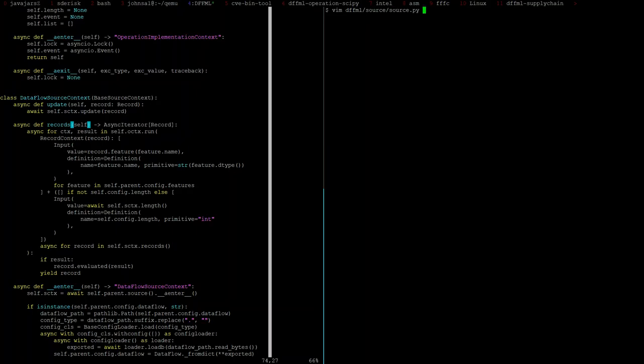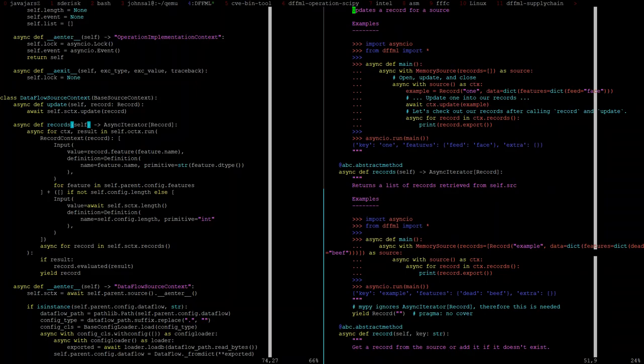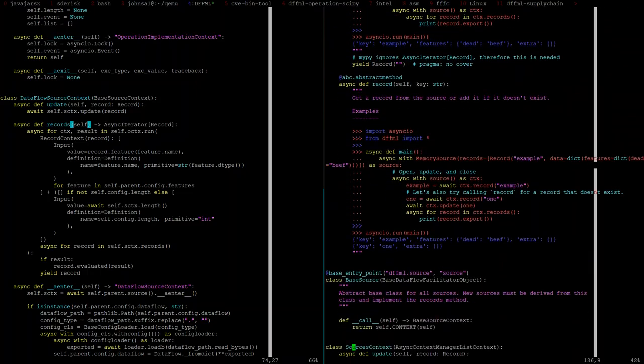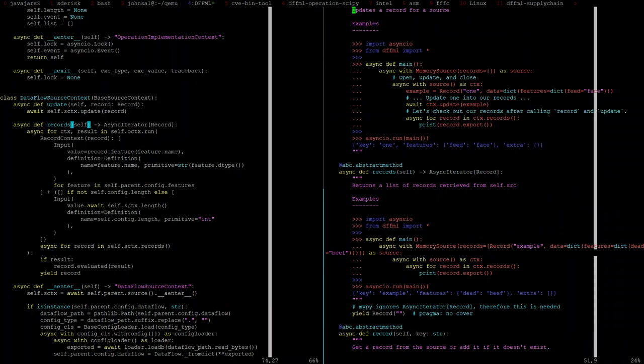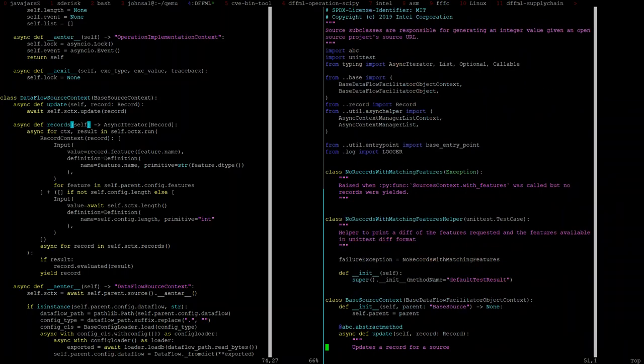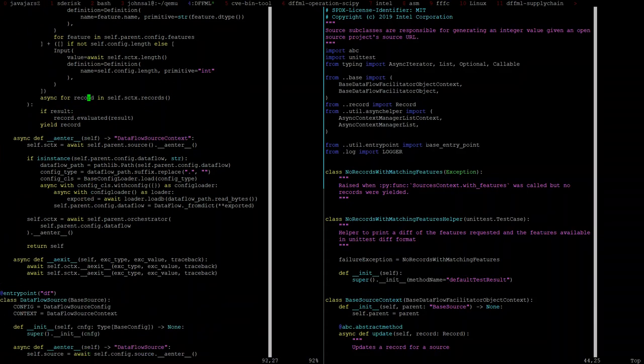Okay, so source. I'm just thinking, this is an abstract base method here, the record, and obviously it didn't work. Base source context record is abstract, but this must not instantiate or inherit from ABC. Yeah, it must not. Because if we call record, there is no record method on Dataflow source context, so that's kind of a problem. So that's an issue.